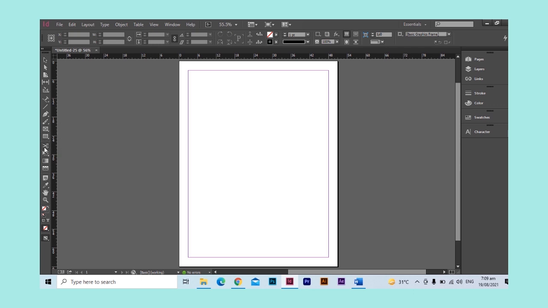The next tool is the scissor tool. It also works similarly in Adobe InDesign as in Adobe Illustrator. The next tools are the transform tools: free transform tool, rotate tool, and scale tool. These are all very simple tools, but they are very useful and the most common tools of Adobe InDesign. So let's start by selecting the rectangle tool.